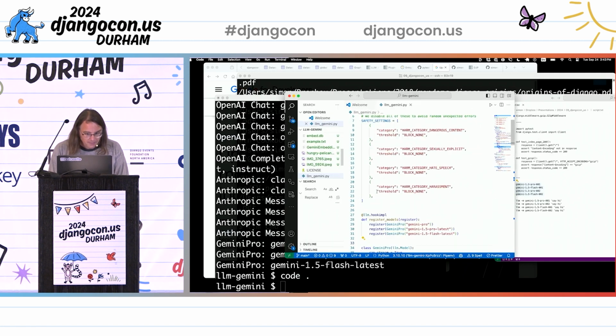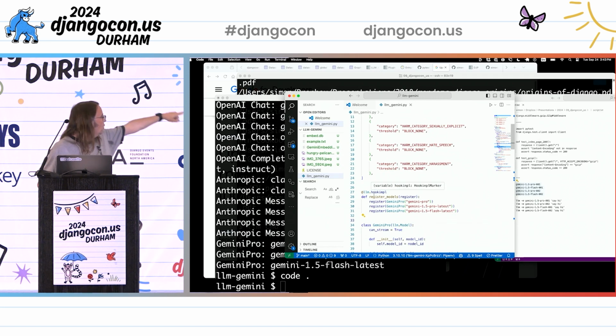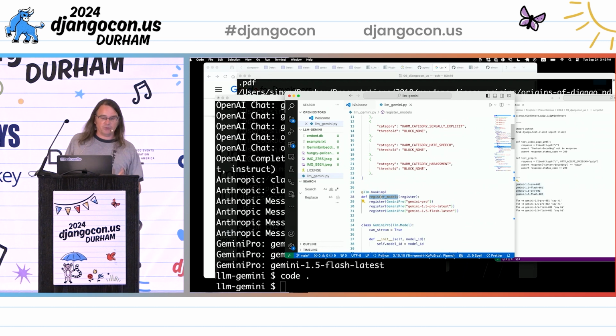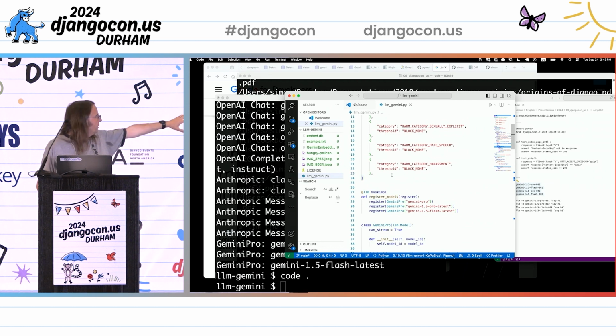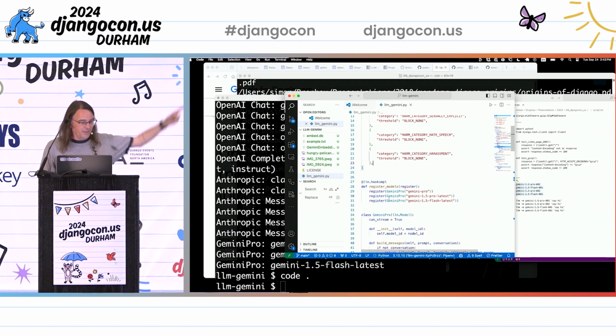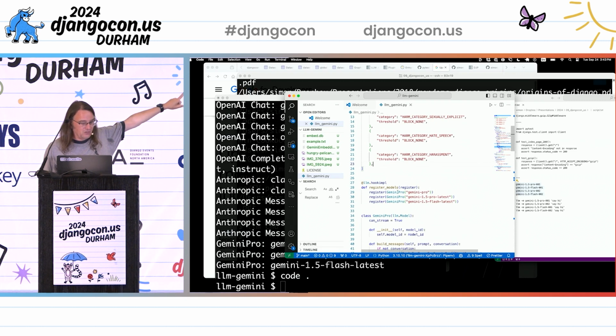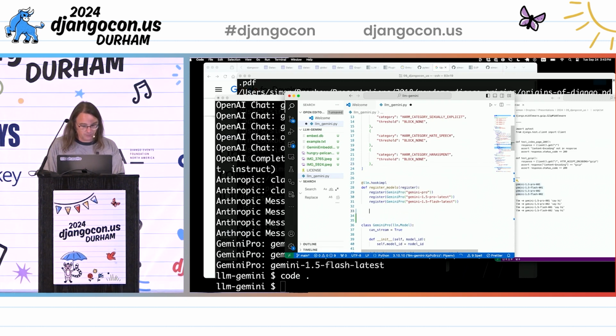So all this plugin does is it implements a plugin hook called register models. And when you're building extensible software, really this is what you're doing. You're defining these hooks, which can be used by these plugins to add additional functionality. In this case, I've got register models, which registers 3 instances of my Gemini Pro class that I wrote. And I'm going to add 4 more. Let's do this.